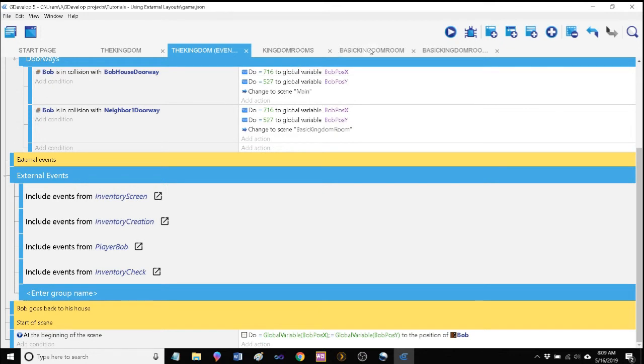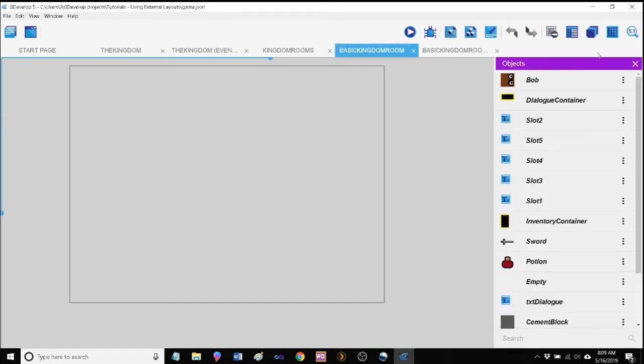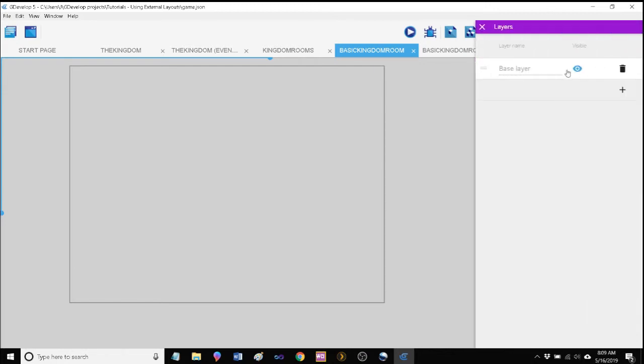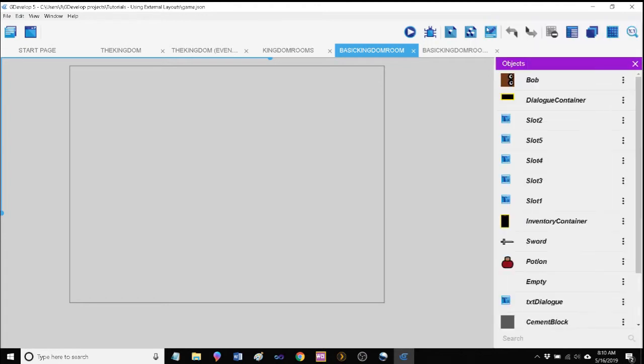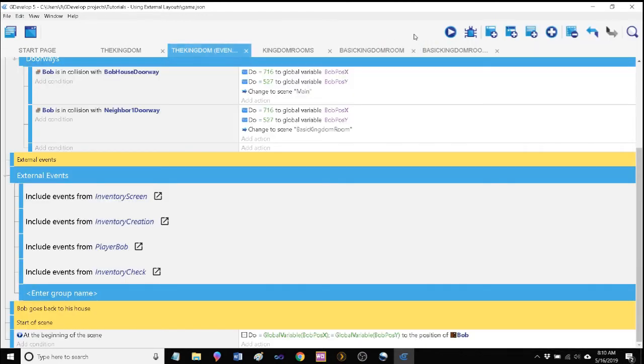So let's go back to Basic Room. I know we're going back and forth quite a bit, but this is sort of what ends up happening the deeper you get into the games. But so, layers here. Yep, okay, we've got our base layer. We need to create our dialogue layer for our Basic Kingdom Room scene, and we also need an inventory layer. And let's see what that does here.